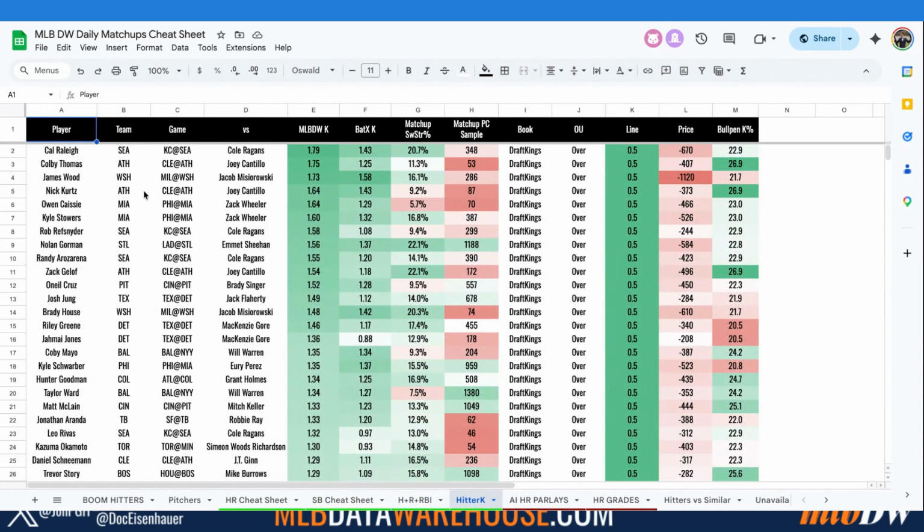Hitter strikeouts. This will tell you the hitters with the worst matchups for striking out. So this is a good one. Again, it doesn't give you a grade or a recommendation, or highlight guys that are plus EV bets or anything like that, but it'll give you information about hitter strikeouts, which I think is an exploitable market for now. So Cal Raleigh's the top guy. He's against Cole Ragans. High strikeout rate for Raleigh, high strikeout rate for Ragans.